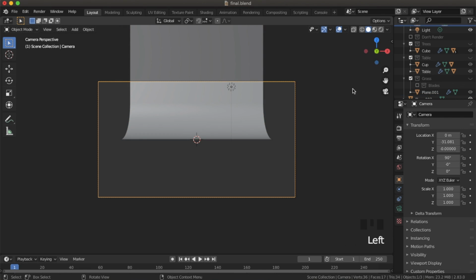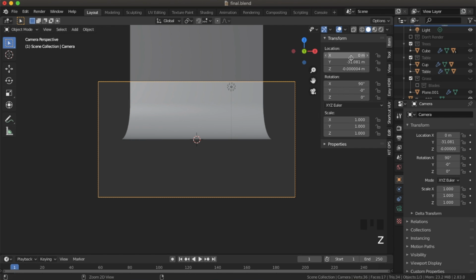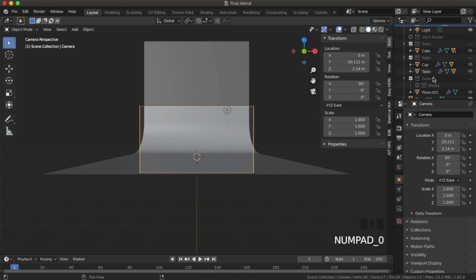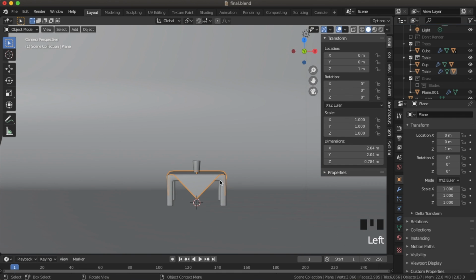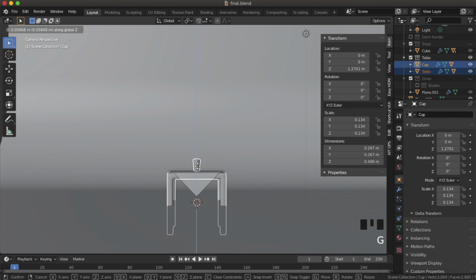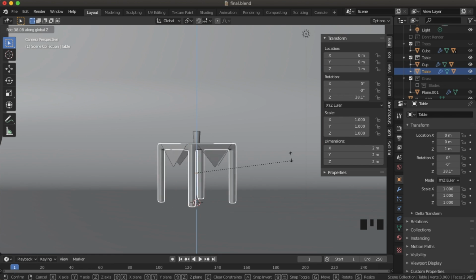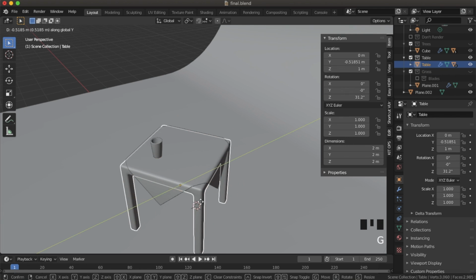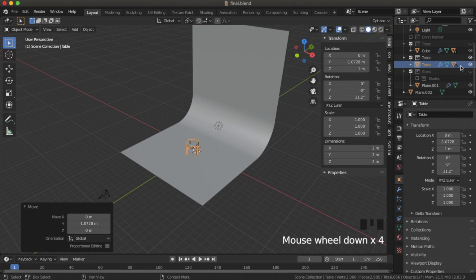Next, position the camera in front of the background and mess around with its position. We will fine-tune this later. Time to start laying out the objects. Unhide the table and bring it up to rest on the background. Add some rotation and move the cup off-center. Then parent the cup to the table. Move the table forward and hide it again.